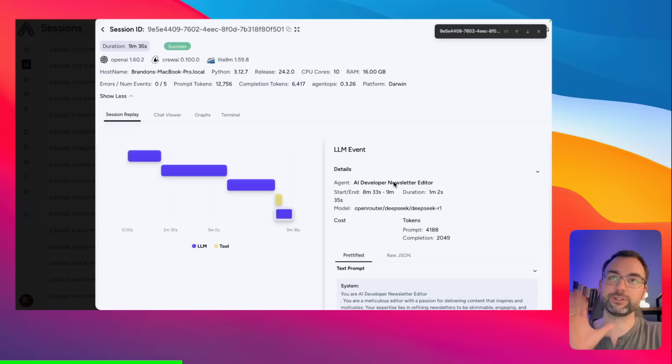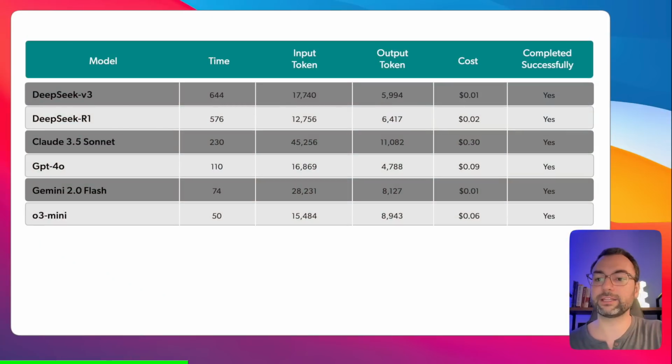So now that you understand what's going on, let's go ahead and look at the results from these different agents to see exactly how they stacked up against one another. So right out the gate, the DeepSeek models took forever. That's the biggest takeaway. DeepSeek V3 specifically really struggled. It took over 10 minutes, which is crazy how long it took. You can also see that it took a decent amount of input tokens and output tokens. So it was insanely cheap to use, but it just took forever. So I would not be using this as an actual agent.